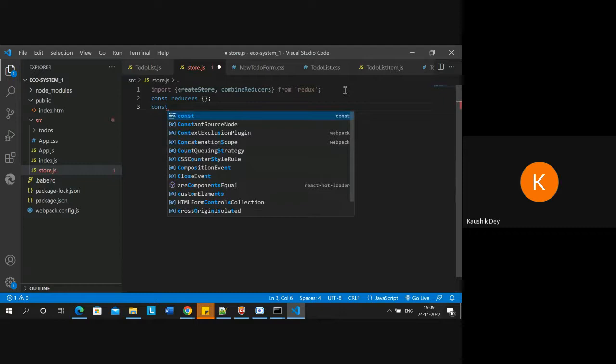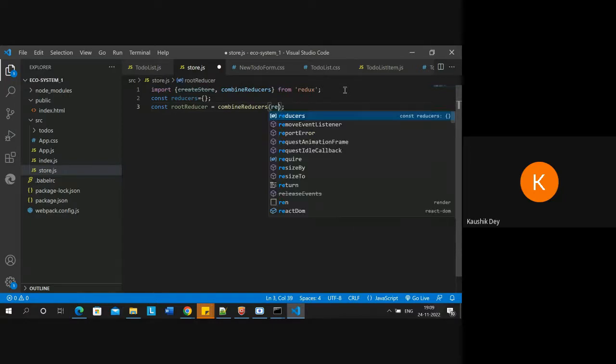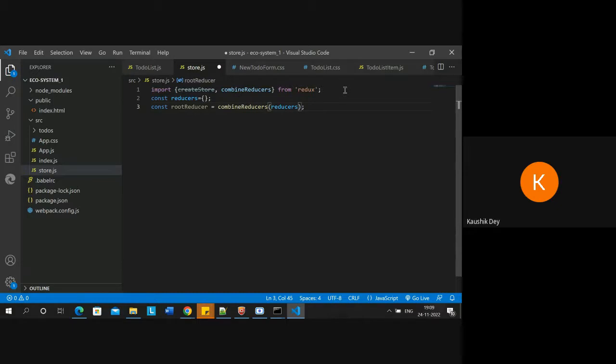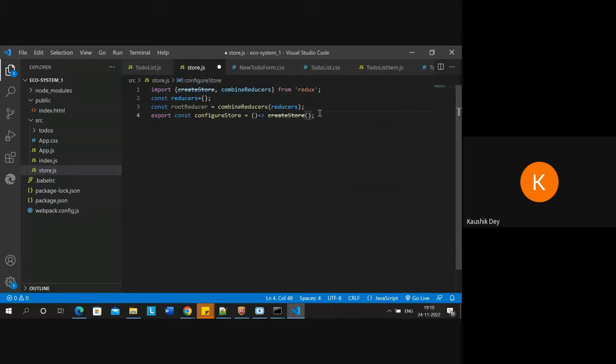You have to create one const rootReducer, using combineReducers, and pass your reducer. This is a root reducer, and you have to export a const, configureStore, that will create the store. Pass the root reducer.